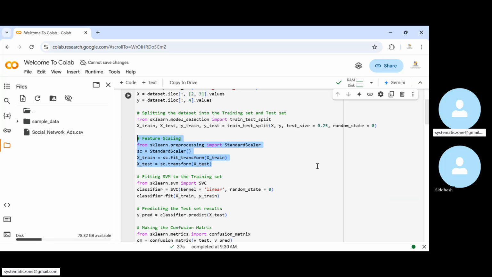Why do we use feature scaling? Basically, it is a way to normalize the data, to make it into a scalable format. Then fitting. So we'll see the kernel part also. Fitting the kernel SVM, support vector machine, to the training set.